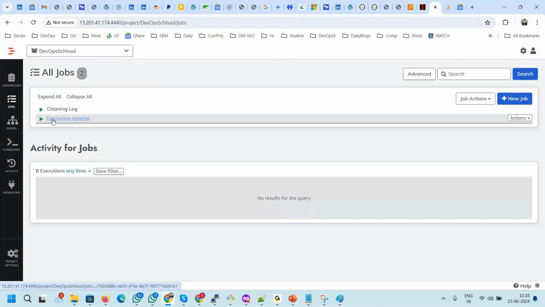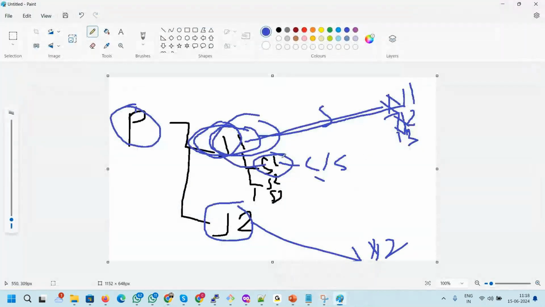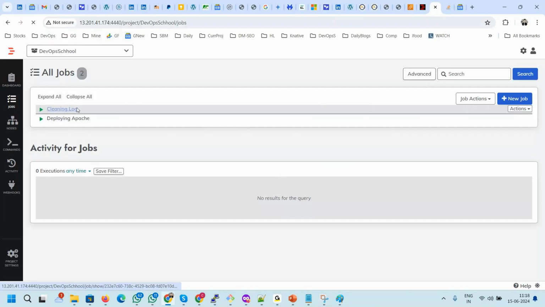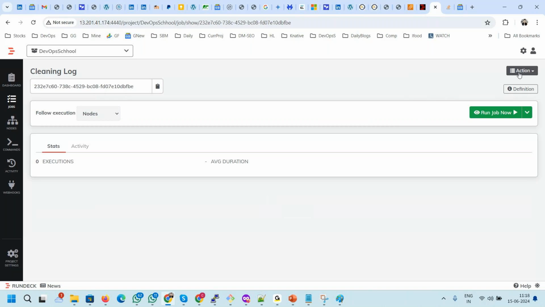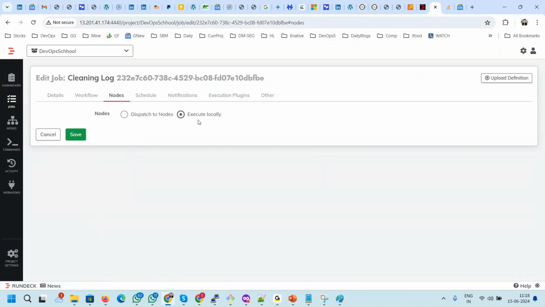Sorry, two jobs. And you know what? These two jobs you can run in a separate node. This job you can run in separate nodes. This job you can run in separate node. How can you specify? Though I don't have nodes, here you can go to edit jobs, and you see nodes. Here you can select the nodes. Right now I don't have any other nodes, but you can add separate nodes.